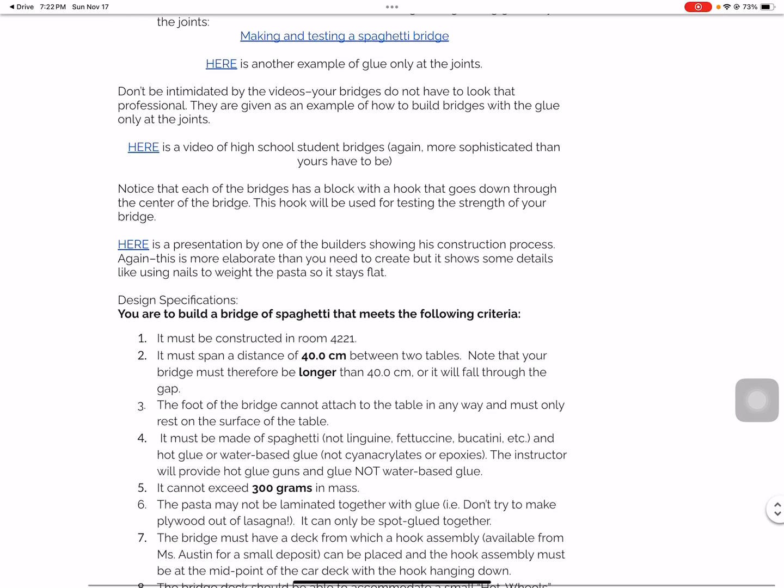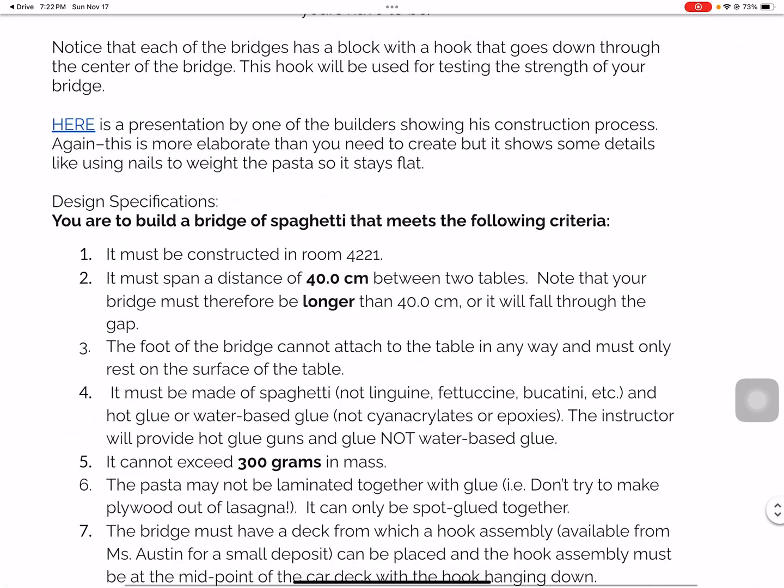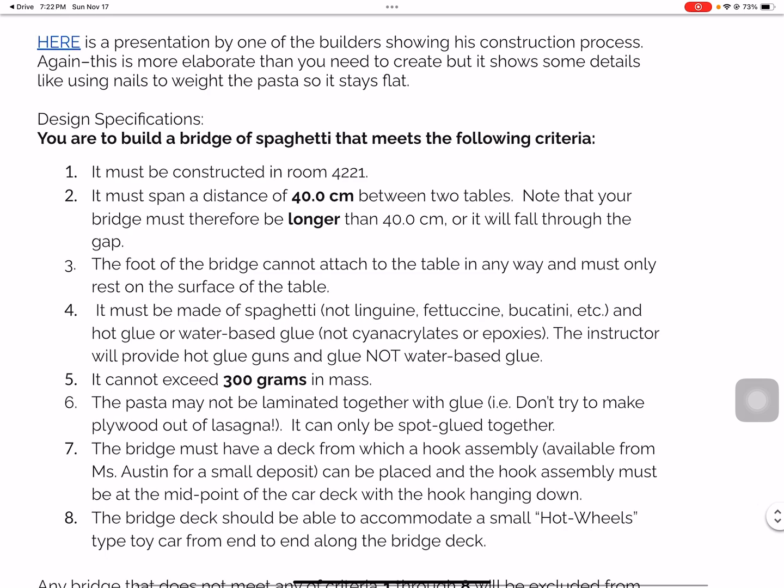The bridge must span a distance of 40 centimeters between the two tables. I think my handout says 50, but your bridge has to be longer than the 40 centimeters or it's going to fall through the gap. So you need to be aware of that. Also I'll give you a big piece of paper for planning and designing your bridge as shown in the video. Your bridge can't exceed 300 grams.